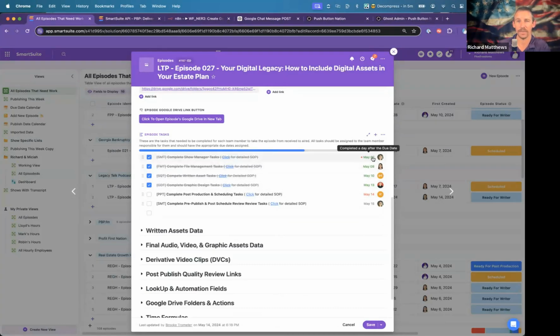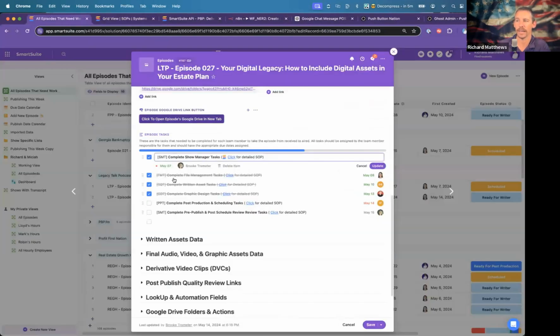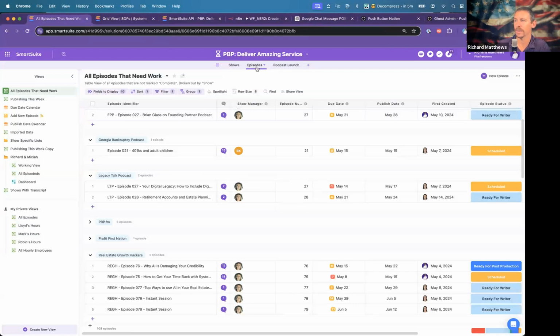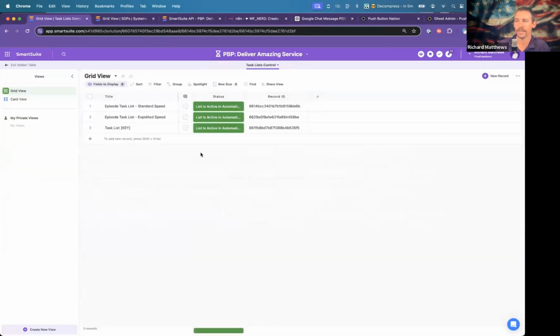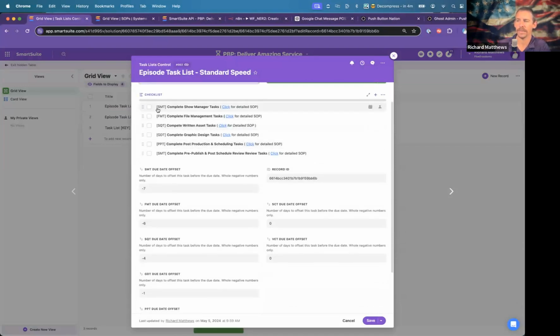It'll do offsets from whatever the due date is, and then each one of the tasks again has an SOP associated with it. So if they click the link, that particular task has an SOP. Okay, here's your checklist, and here's what you should do to accomplish that thing, right? Whatever it is for that episode. And the way that we're making that happen is two things. Let me exit without saving, so I'm not messing that up. And we have a hidden table over here called task control lists. And in the task control list, we have a standard operating speed on here. And so there's our episode task list, standard operating speed, and we have our checklist.